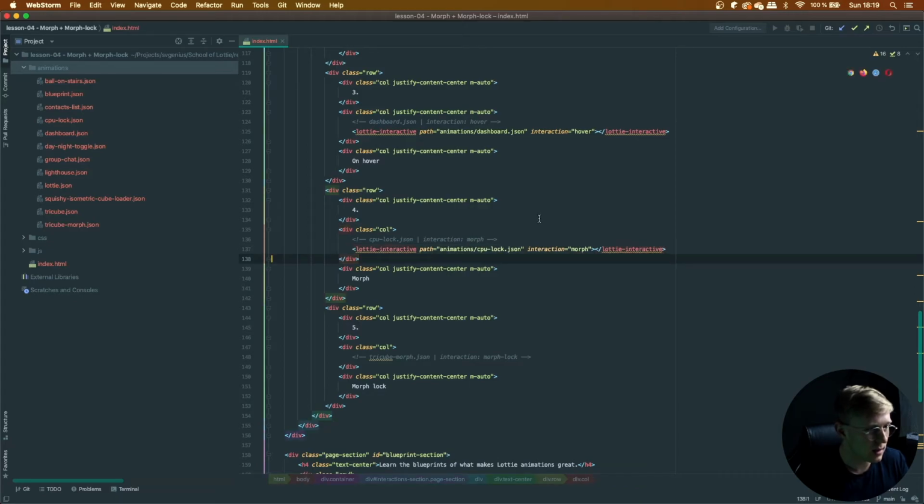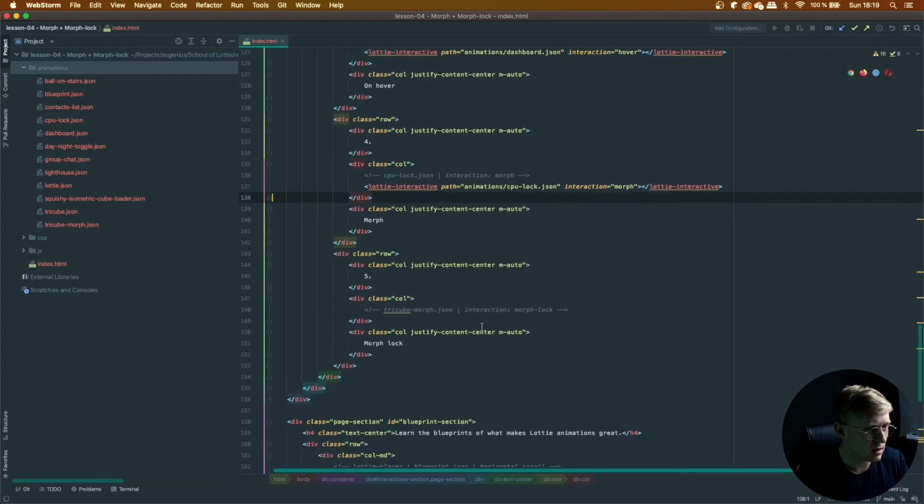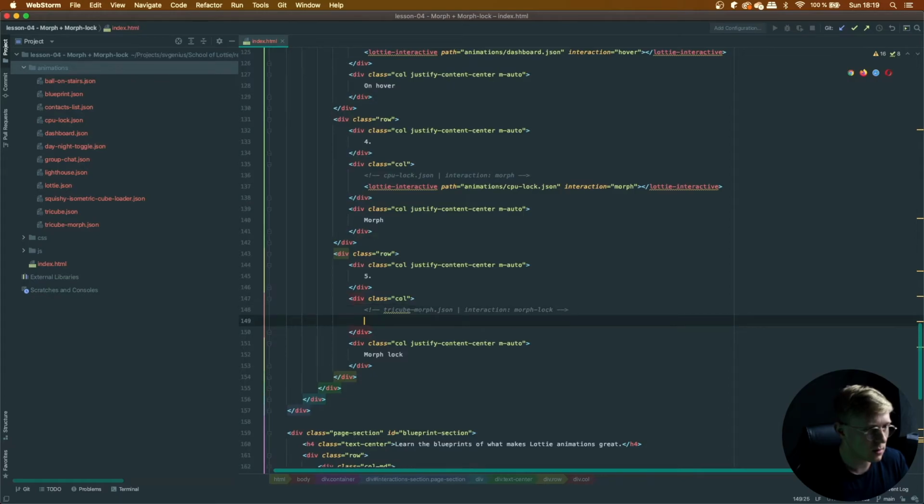And let's add the morph lock. So there we go. And morph lock, I'm going to show what it is. But it's the same idea. And this is going to be tricube morph. So yeah, morphing animations, I always like to just end them in morph, because it's just easier to know that you're supposed to use this interaction type on them.